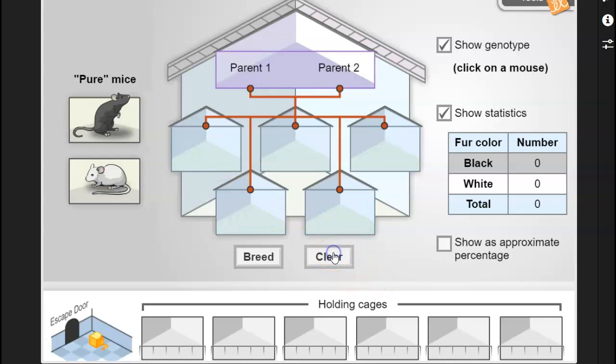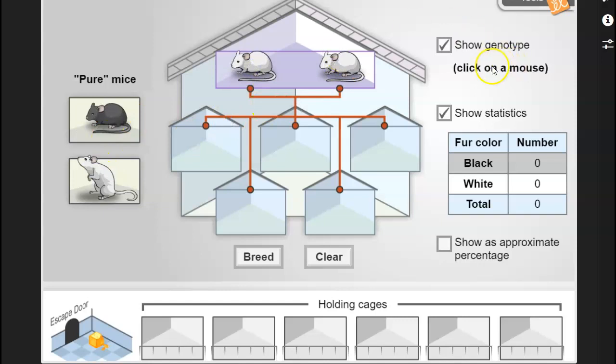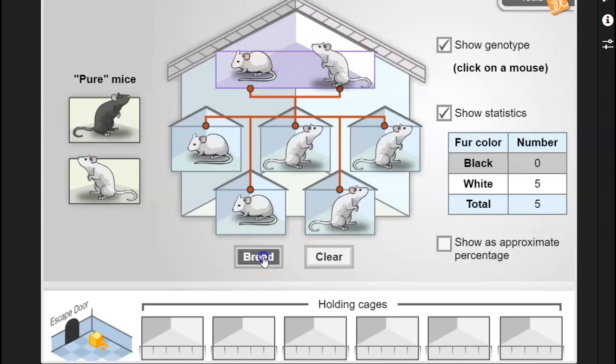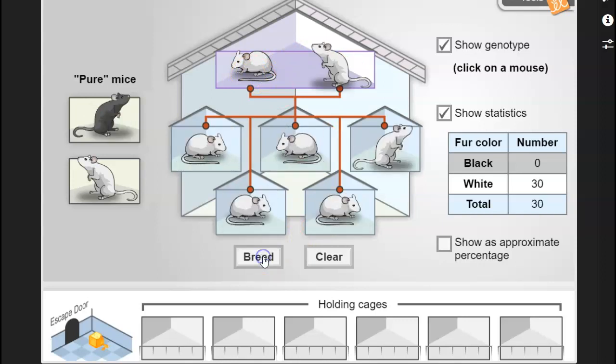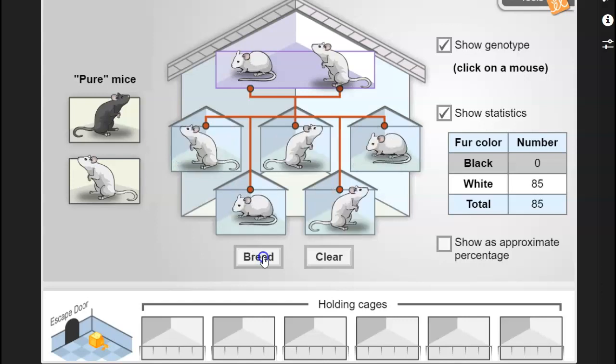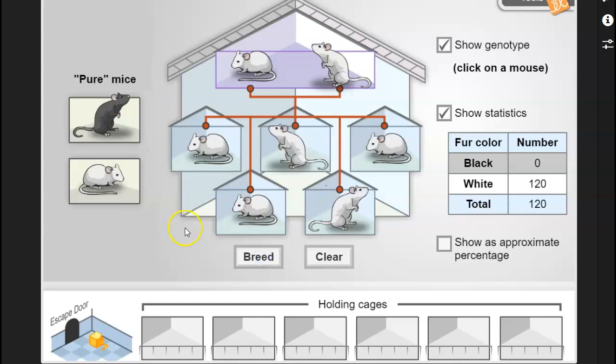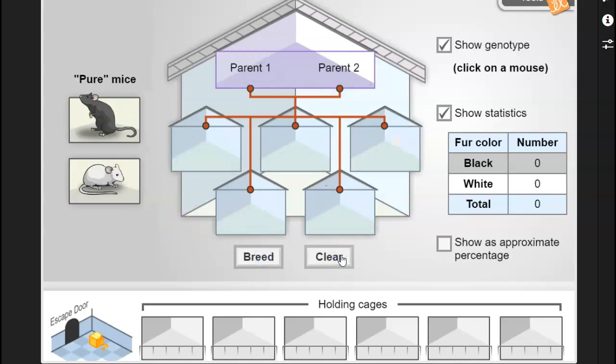All right, so I'm going to hit clear and do the same thing for the white mice. So I'm going to grab 2 white mice over here. Looks like their genotypes are lowercase f's. Breed some of those. Babies are all white, and they're just still all white. I didn't get anything else. Okay, so that's kind of what you're doing for this experiment.